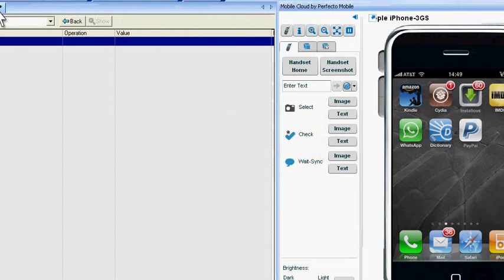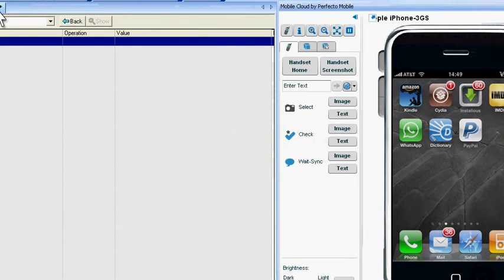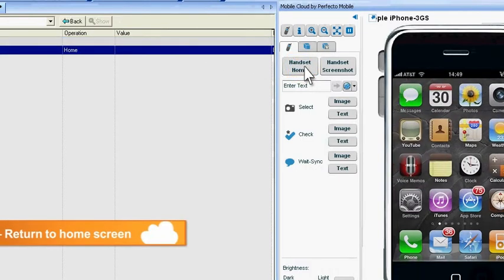Bear in mind, this is a real handset, not a simulator, and every action we record is executed on the actual device. Let's record a script that launches the PayPal app on the iPhone and performs a simple check in the transaction history. We click the handset home function to return the handset to its idle screen. A new line was added to the QTP test.